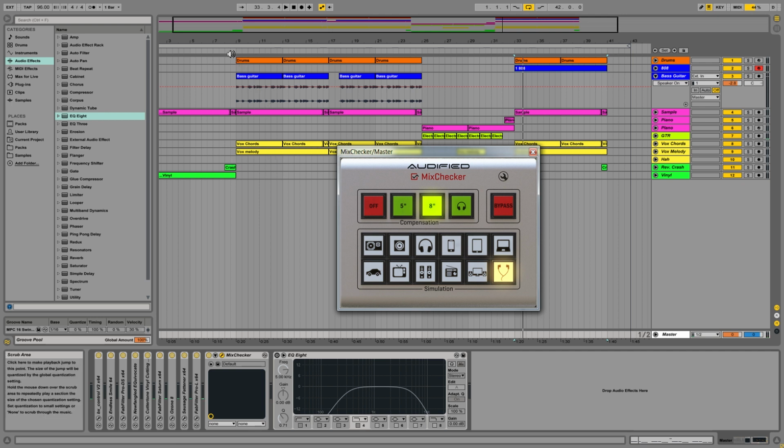Let's go ahead and just play through what a simple transformer would do to, say, a quick bass guitar, and then check out this Audified Mix Checker in the process of that.